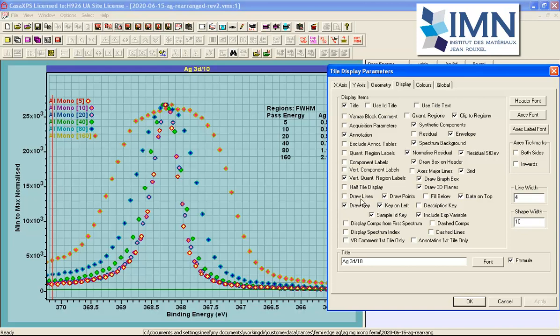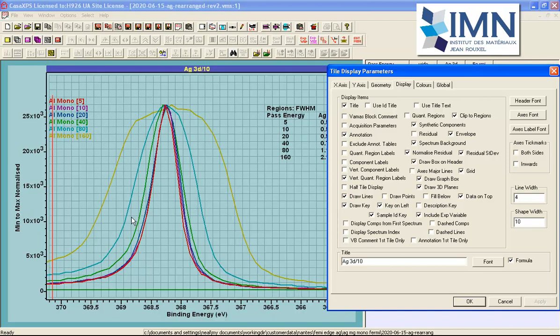options here: draw lines, draw points, fill below. These three tick boxes alter what you see drawn in the active tile. So for example, if I tick draw lines and untick draw points, then you see a set of curves where the curves are joined together by lines and they're coloured according to a set of colours that are defined for spectra when overlaid in the active tile.